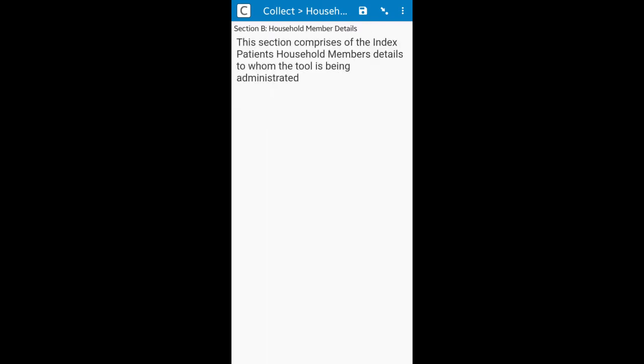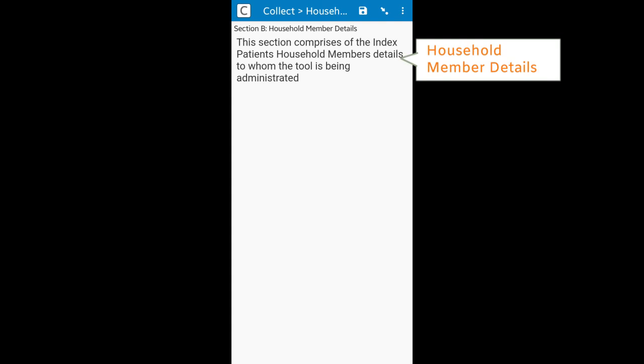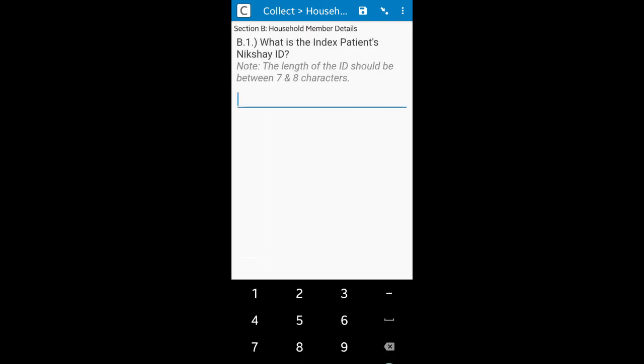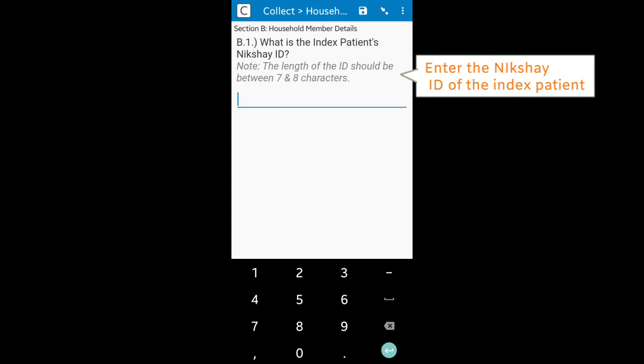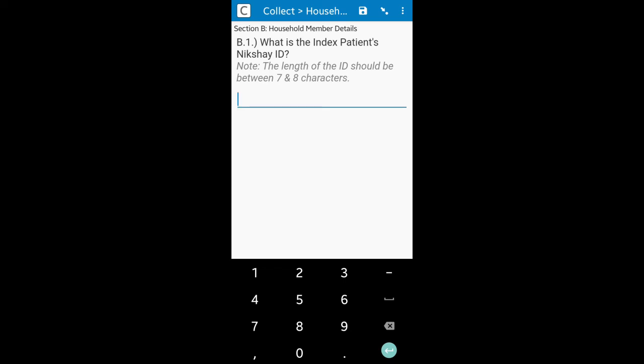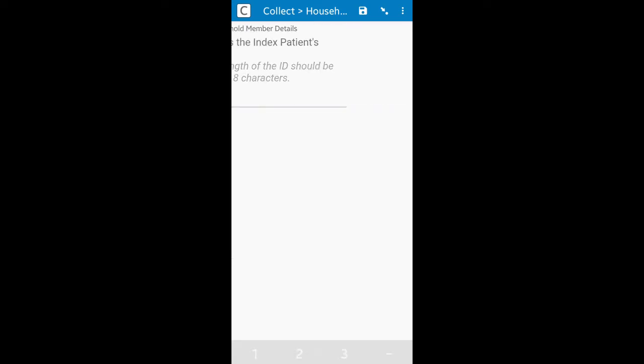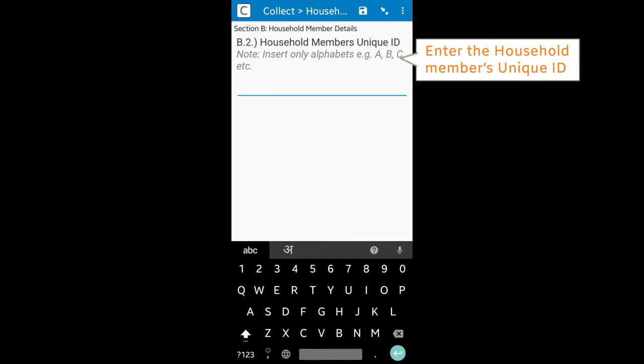The next section is titled Household Member Details. The first question asks you to enter the index patient's Nikshay ID. The length of the Nikshay ID has to be between 7 to 8 characters. The next step is to enter the household member's unique ID.